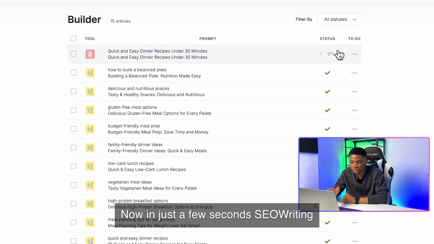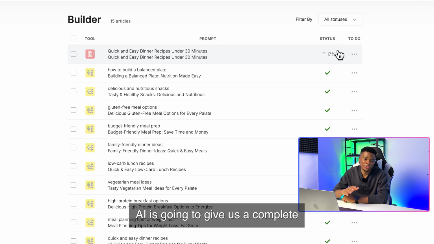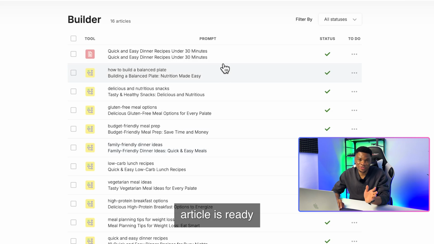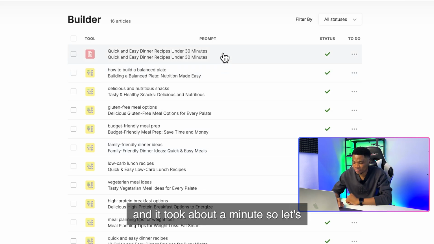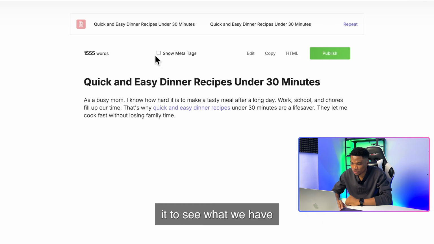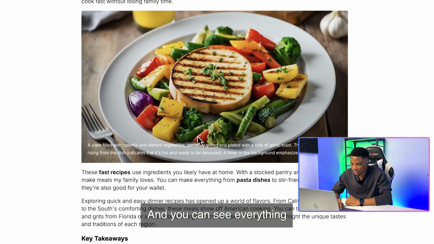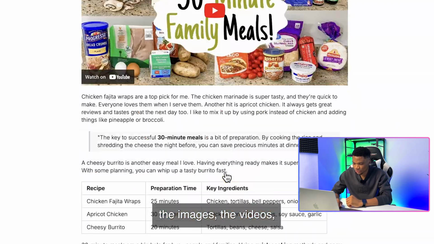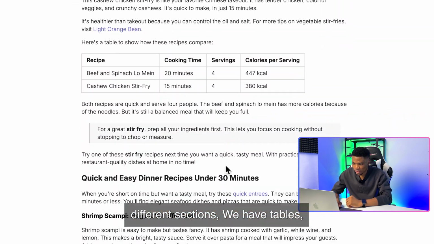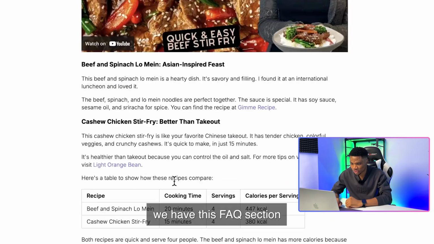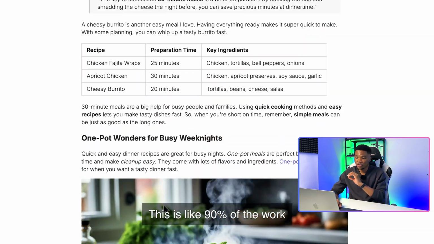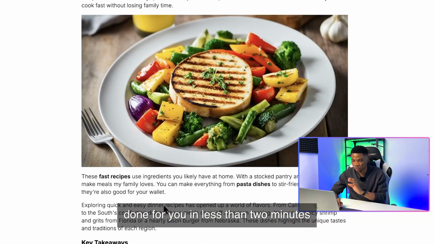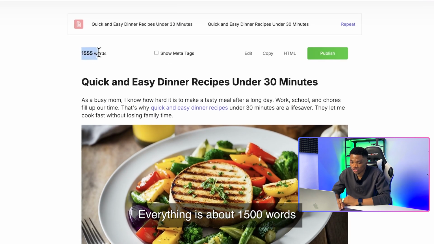Now, in just a few seconds, SEOWriting AI is going to give us a complete and well-written blog post that we can work with. This article is ready and it took about a minute. So let's go ahead and click on it to see what we have. And you can see everything is looking nice. We have the images, the videos, different sections. We have tables, we have this FAQ section. This is like 90% of the work you have to do when creating blog posts done for you in less than 2 minutes. Everything is about 1,500 words.